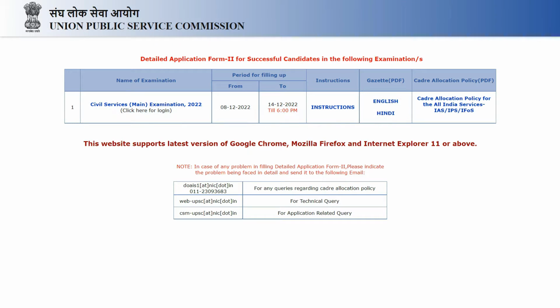Before the instructions, I would like to highlight the dates within which you have to fill the form. The 8th of December, from yesterday it actually started, and this will be there till 14th December 2022, till 6 p.m. in the evening. So take utmost care of the time when you fill the form, and fill it as early as possible.